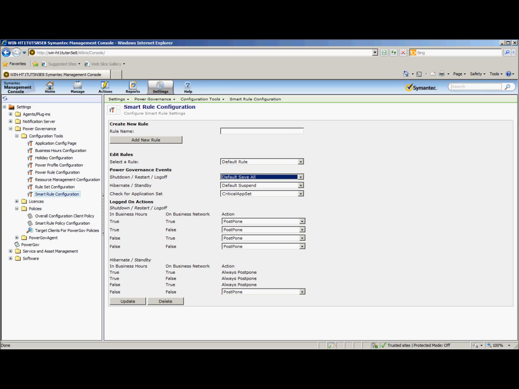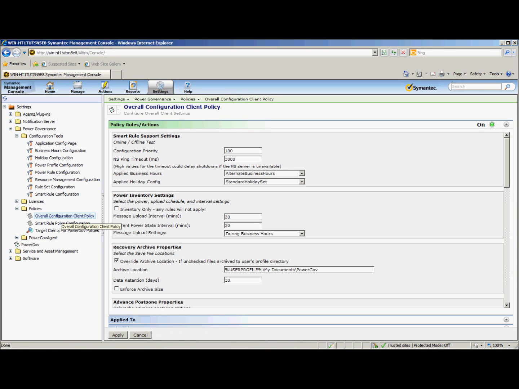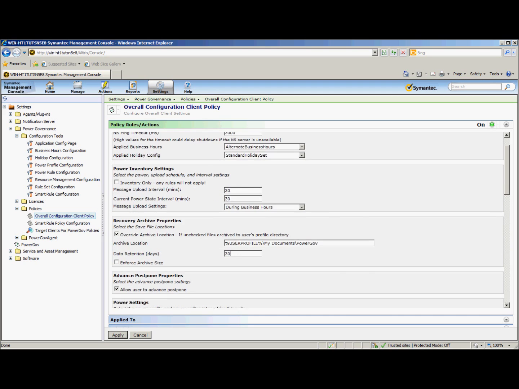To apply these rules to a set of computers, a configuration client policy is created. Here, localized settings are defined, allowing combinations of settings to be applied relevant to the location and type of client PC. Select which set of business hours and holidays are applied, the location and maximum size of the file archive location, and which power profile is to be used.